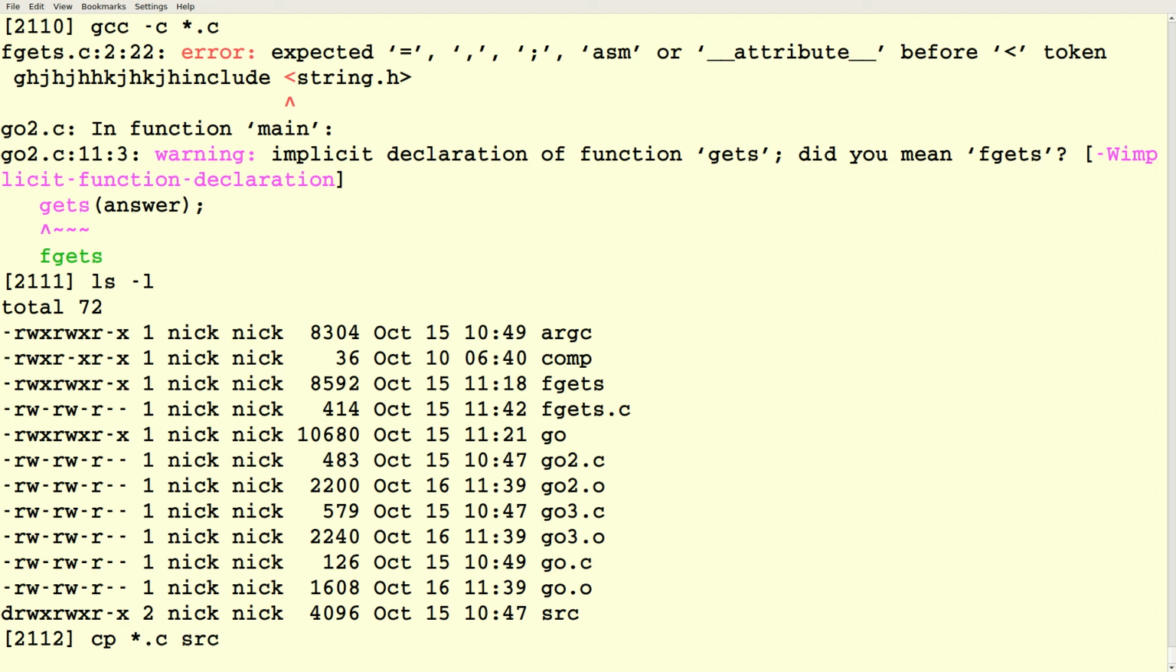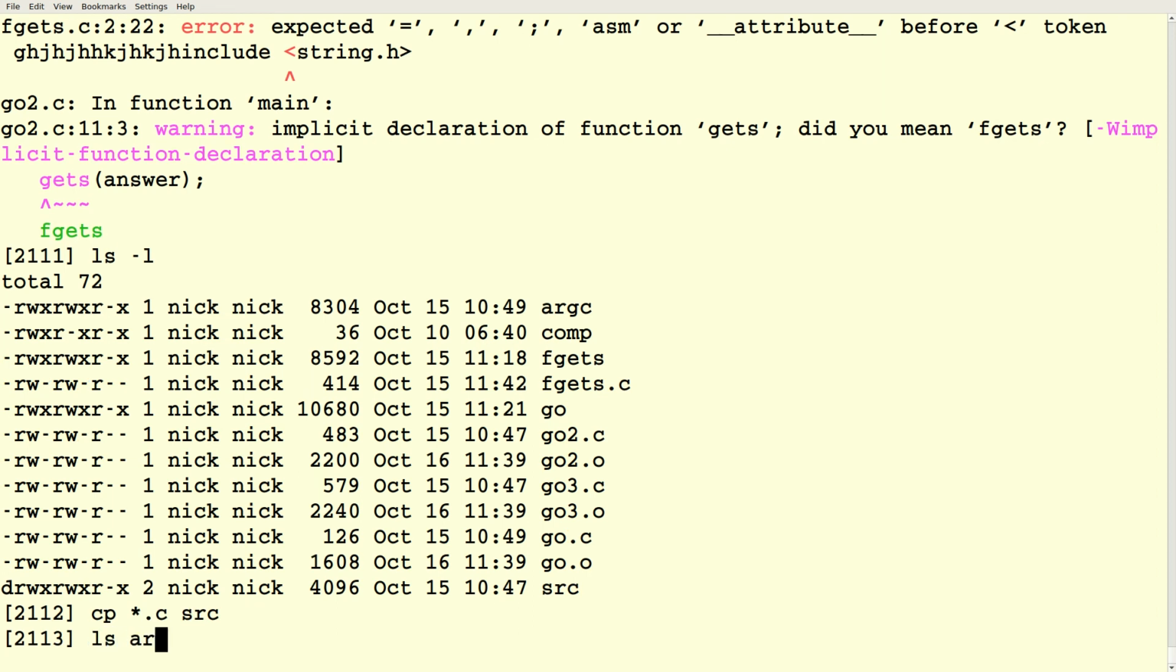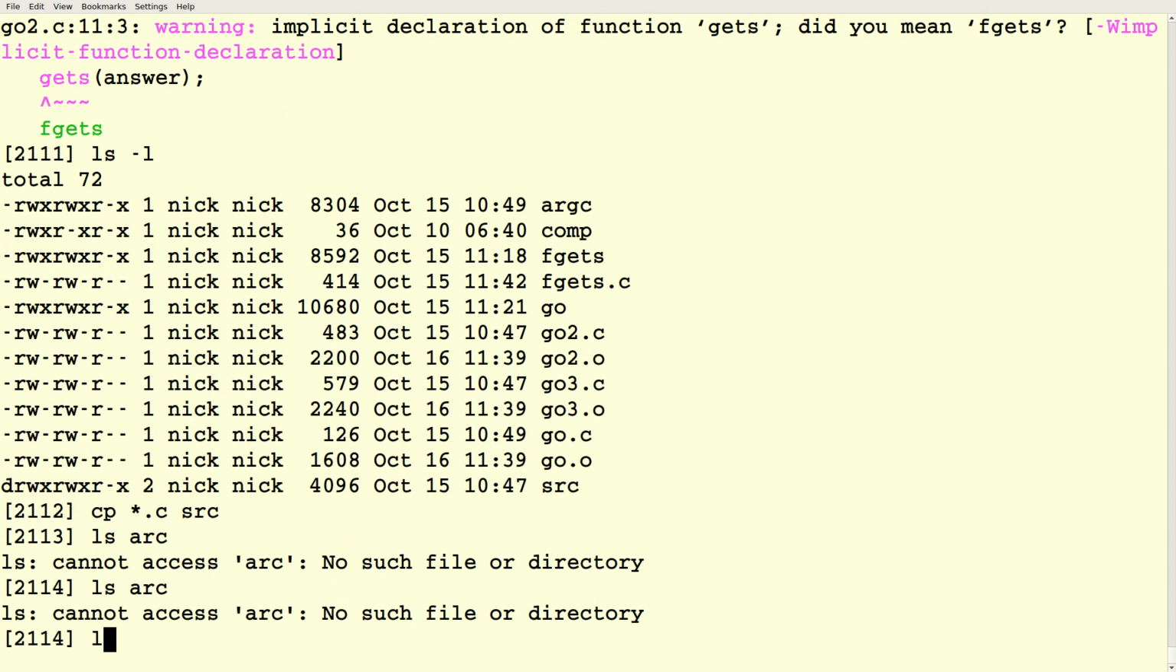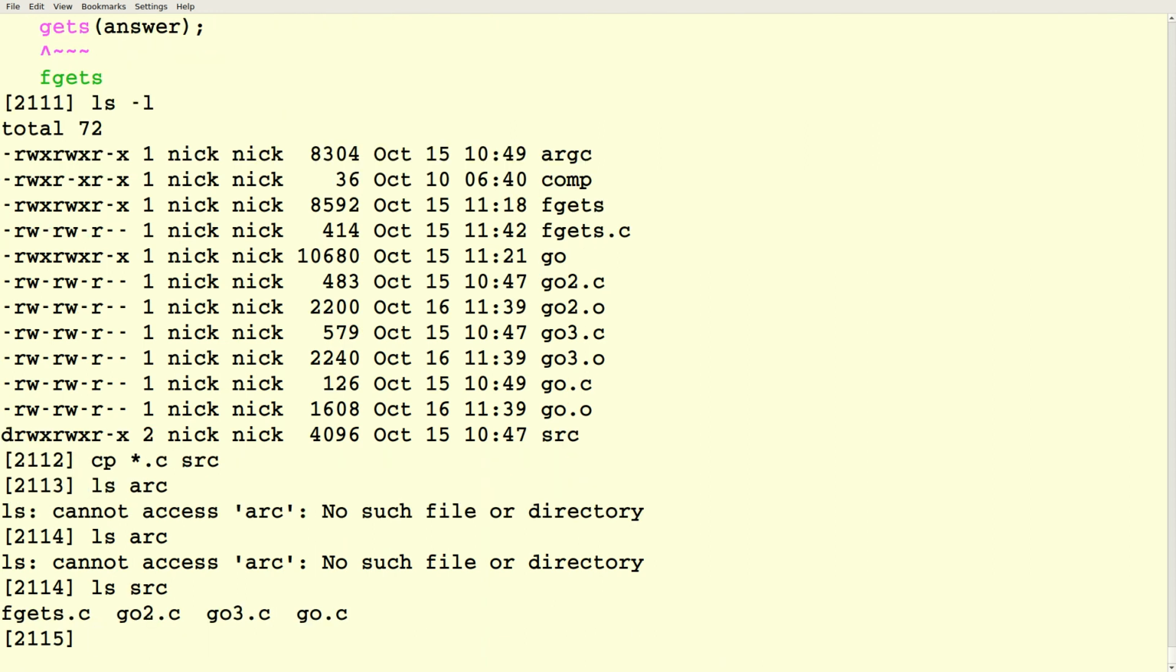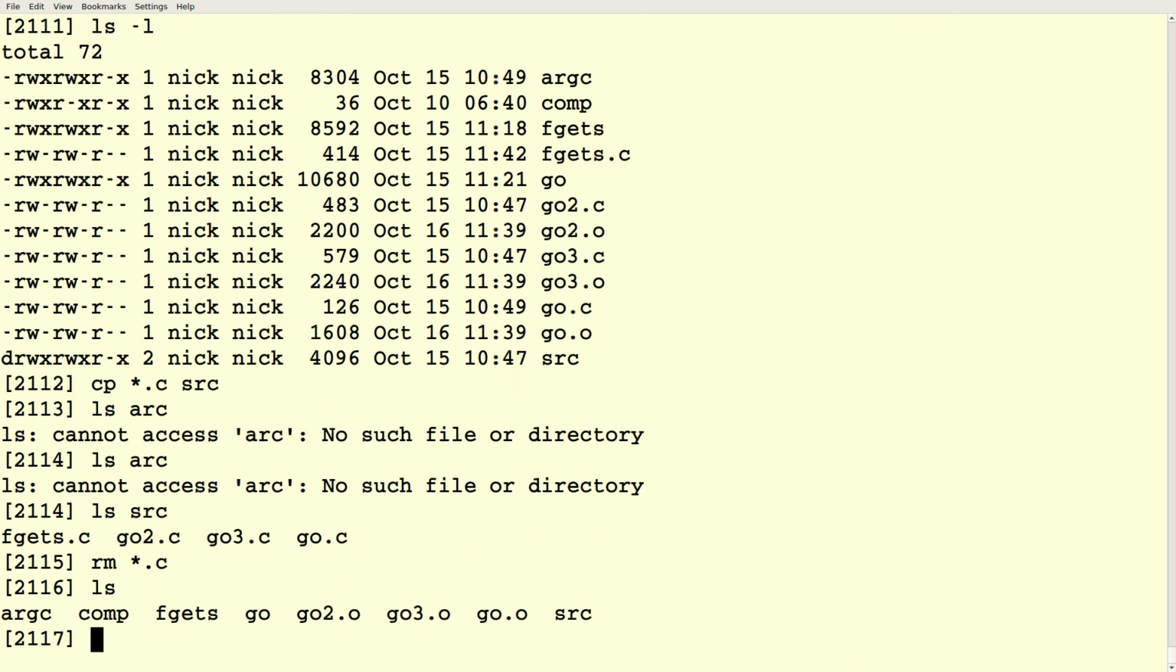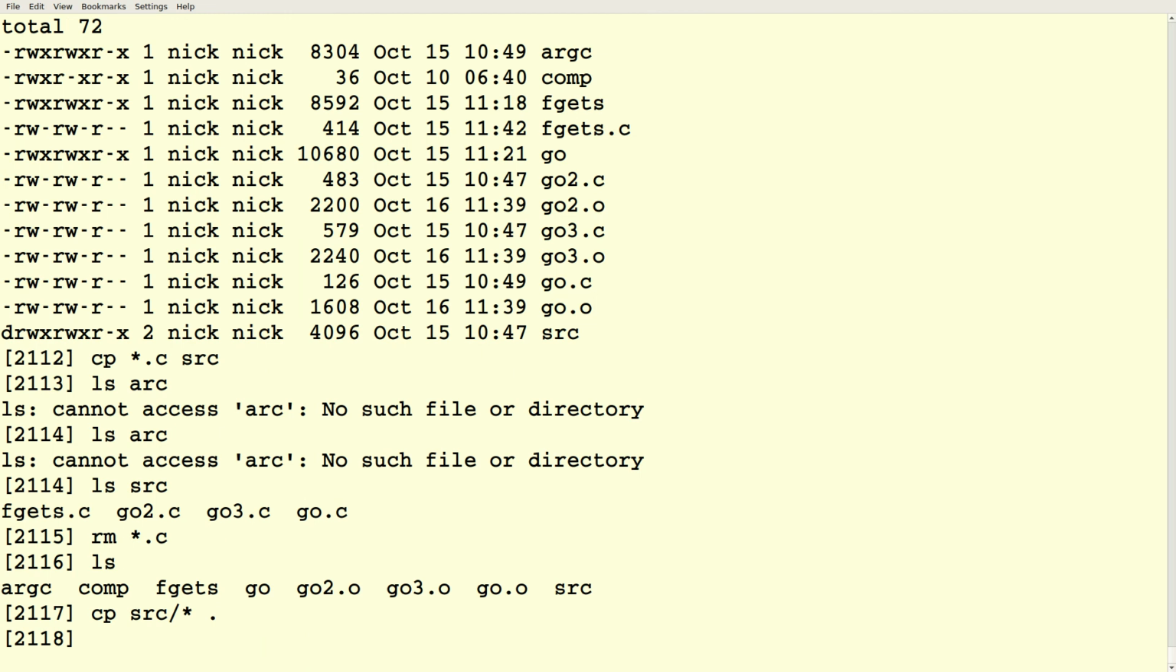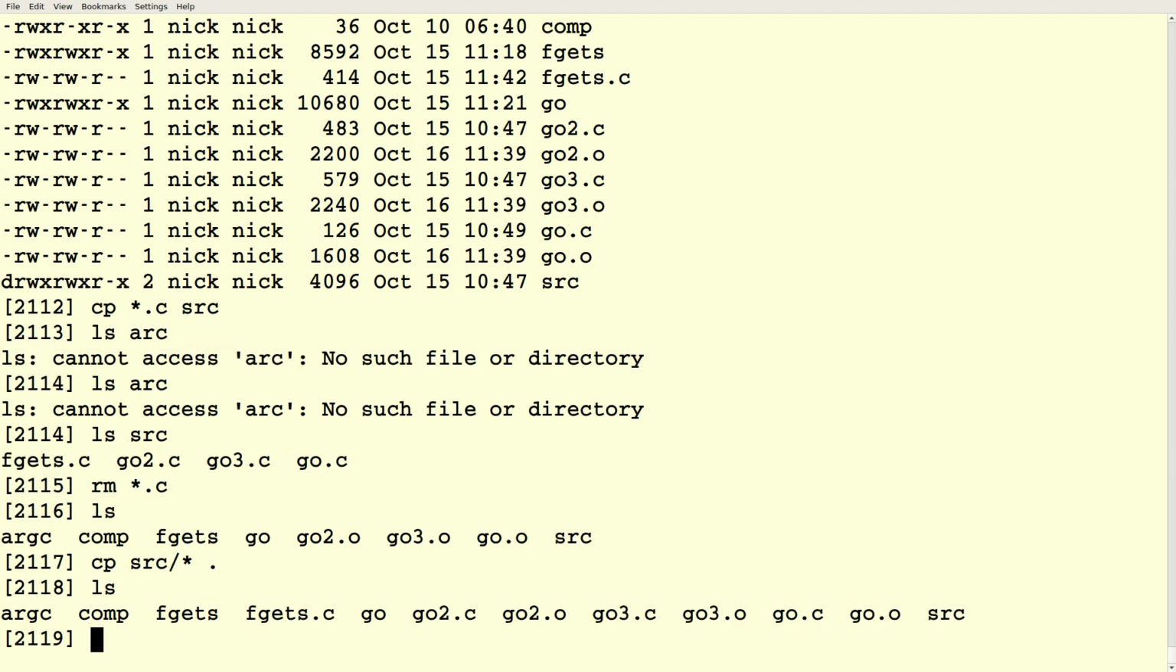I can say copy *.c into this directory source, and now if I look in source, it's got copies of my 4 .c files. So cp also works with wildcards. I could say remove *.c, and now my .c files are gone. I removed all of them. Oops. But I can copy source/* into my current directory, and now I'm back. Nice. Yay. So wildcards are really, really useful. And they work apparently with almost every command in Unix.